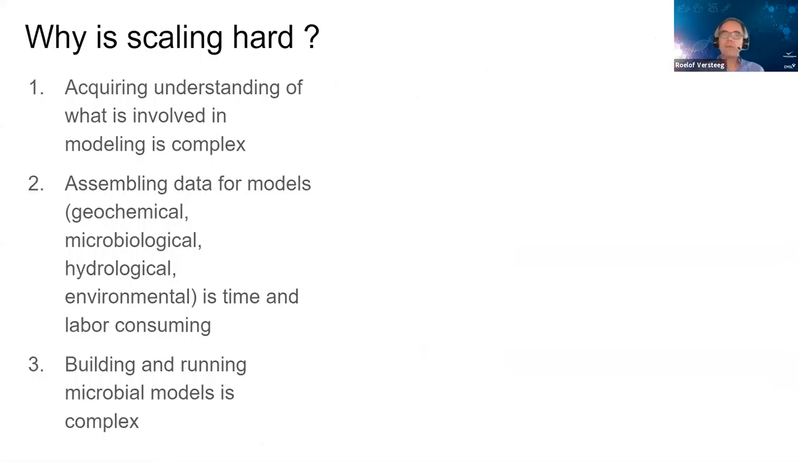Thinking about it, we really thought there are three ways. First, acquiring an understanding of what's involved in modeling is complex, especially if you're not a modeler by training, but maybe a microbiologist or a hydrologist. Learning reactive transport modeling is actually complex. The second part is that getting all the data together is time and labor consuming, especially if the data is heterogeneous and comes from different sources. And the last part is that building and running these microbial models is complex. So what can we do about it?